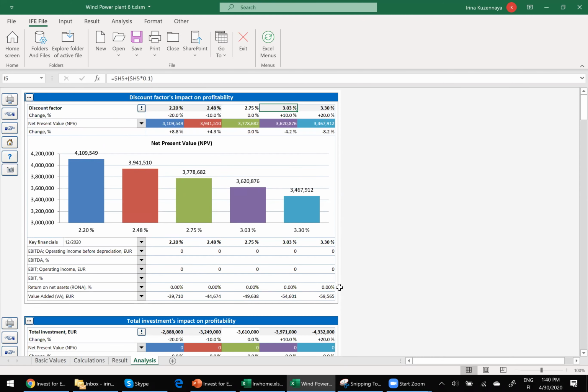And on the bottom, we can see other profitability indicators. So if I select the right period where I actually have numbers, when my production starts in 2021, I have also impact of changes of discount factor on various other profitability indicators. And here, if you remember, we created our own webinar ratio.